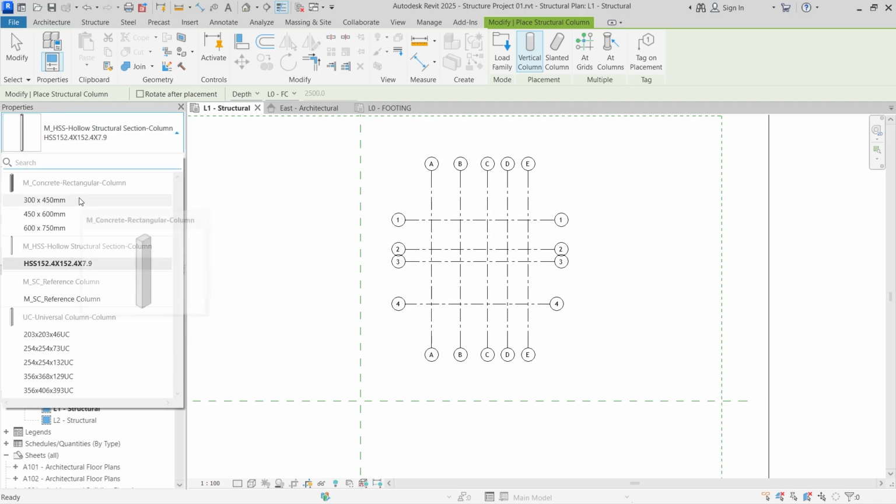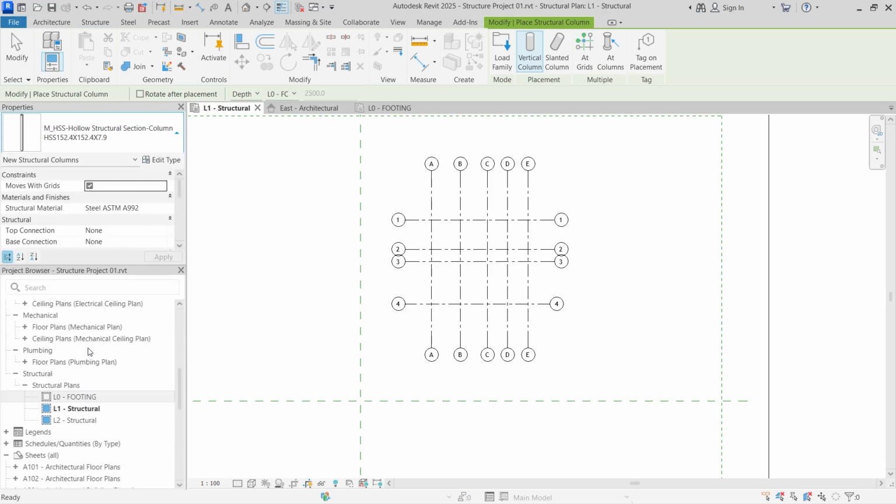There are other types of columns. You can see a concrete column in here. You can see a universal column as well in steel. I'm actually going to create a composite column, which is the combination of a steel column and a concrete column. So first of all, we're going to select the 254 by 254 universal column.